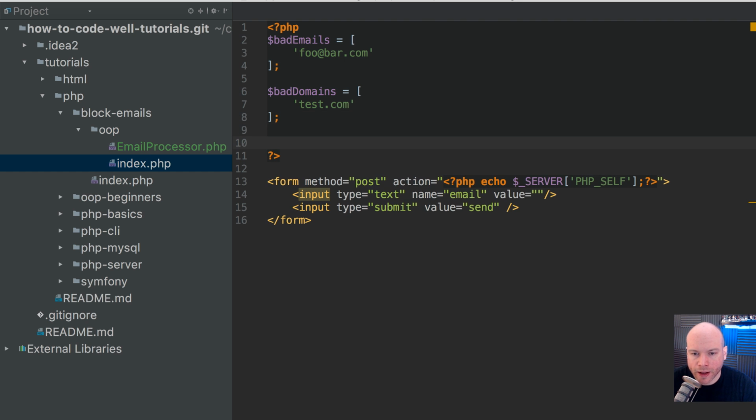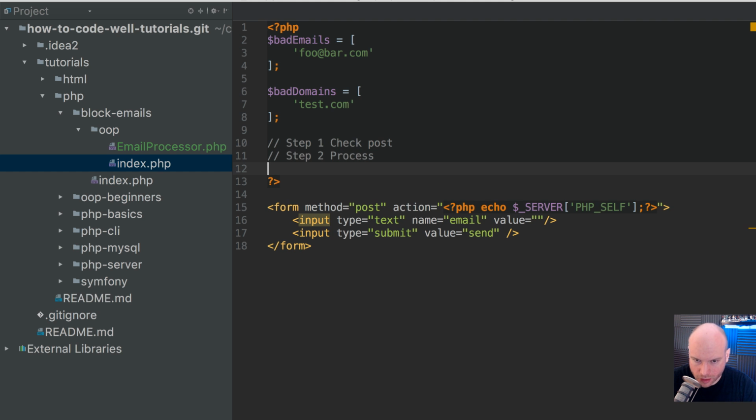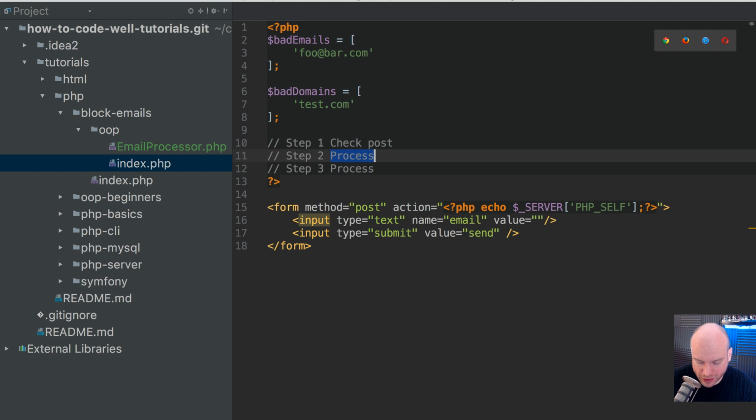That's fine. Essentially what I want to do is a sort of step 1: check post, then step 2: process, and then step 3: send. Or that should probably be process, that should be config.